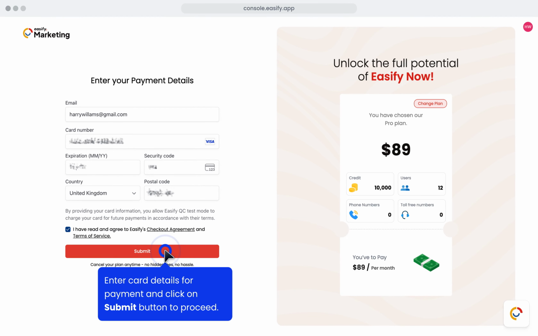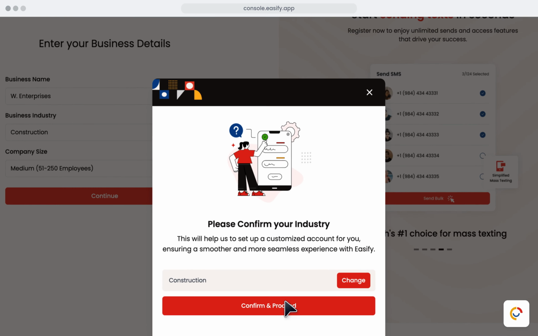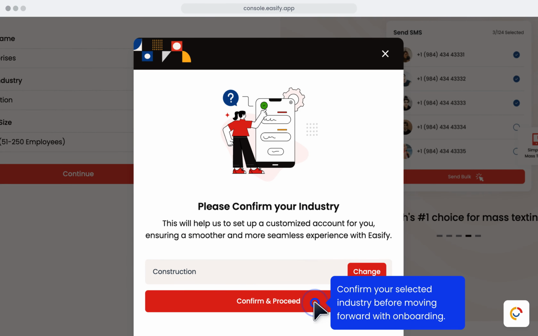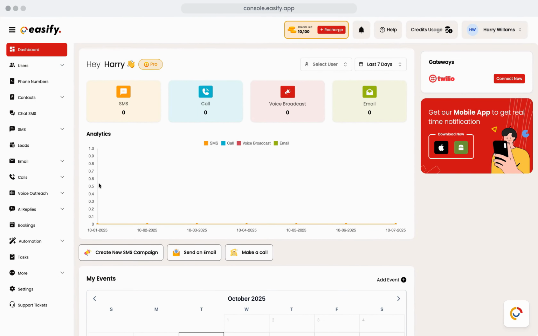Enter card details for payment and click on Submit button to proceed. Enter business details and click Continue to proceed. Confirm your selected industry before moving forward with onboarding. Pro Plan has been activated now. You can experience Pro Plan's features now.